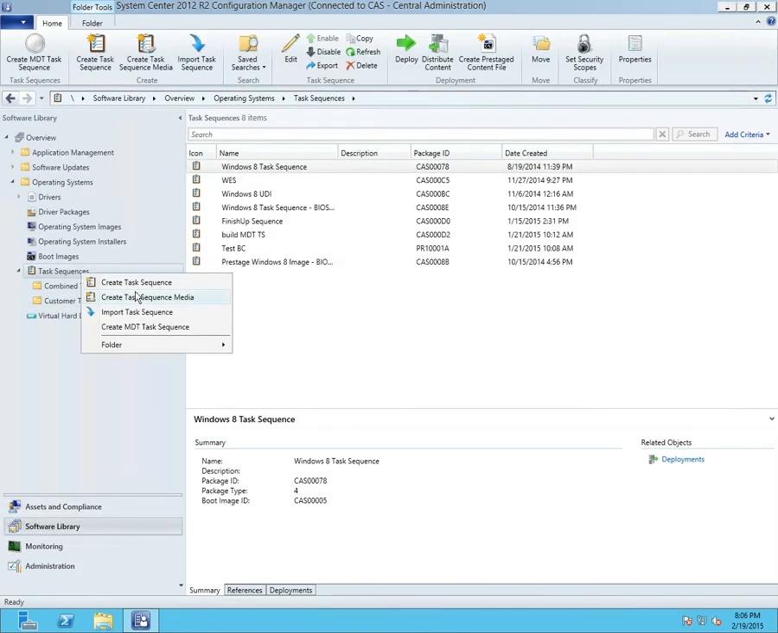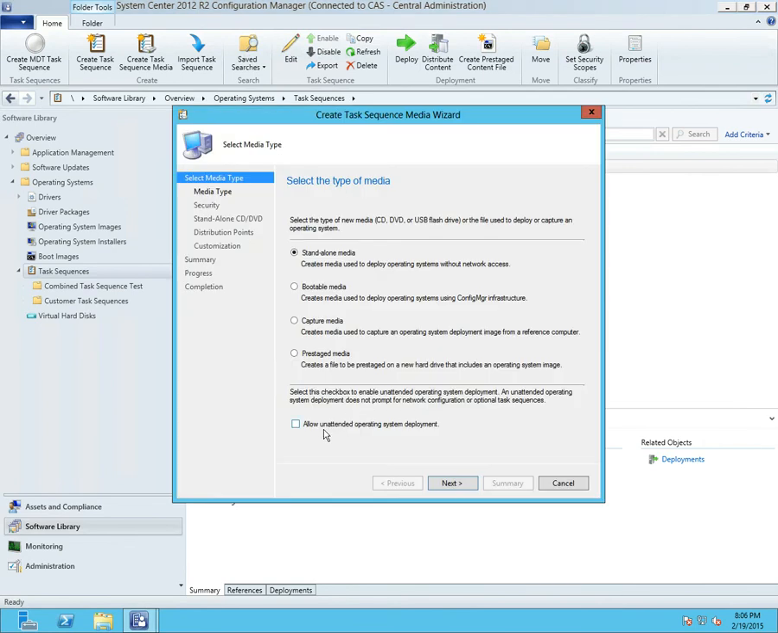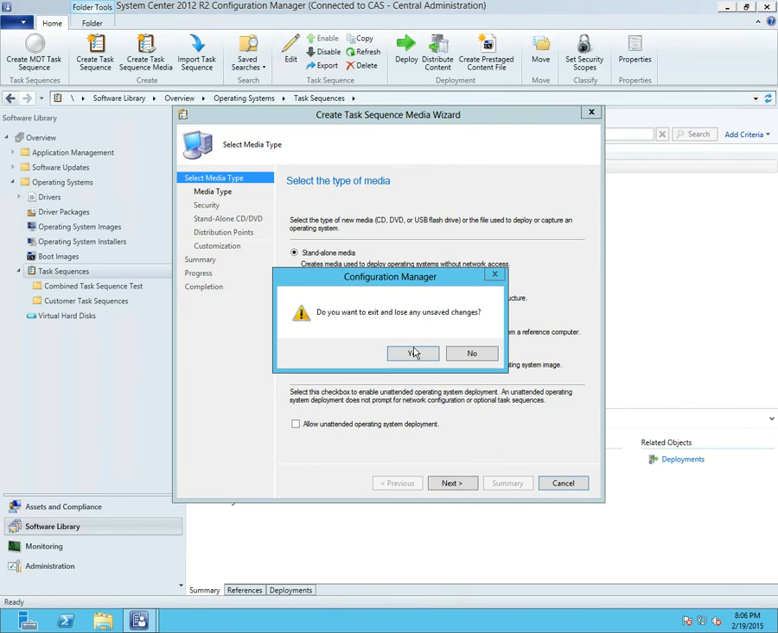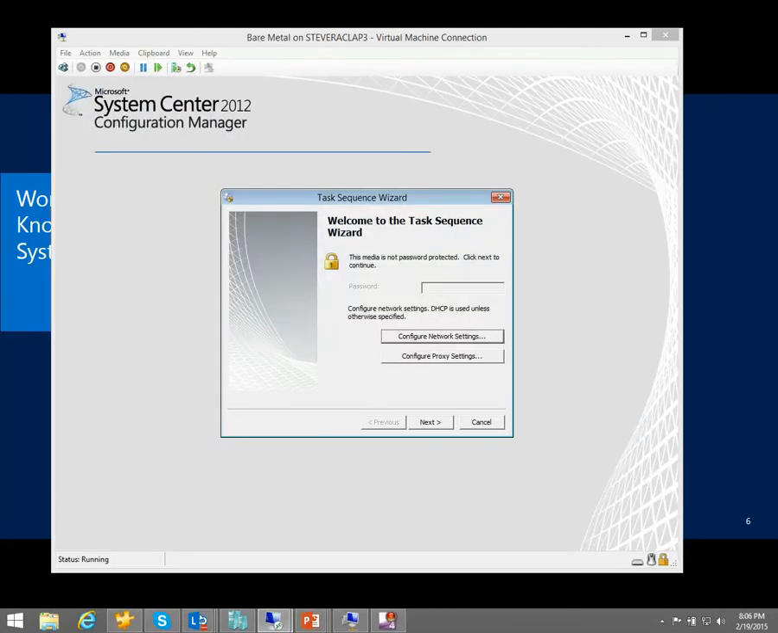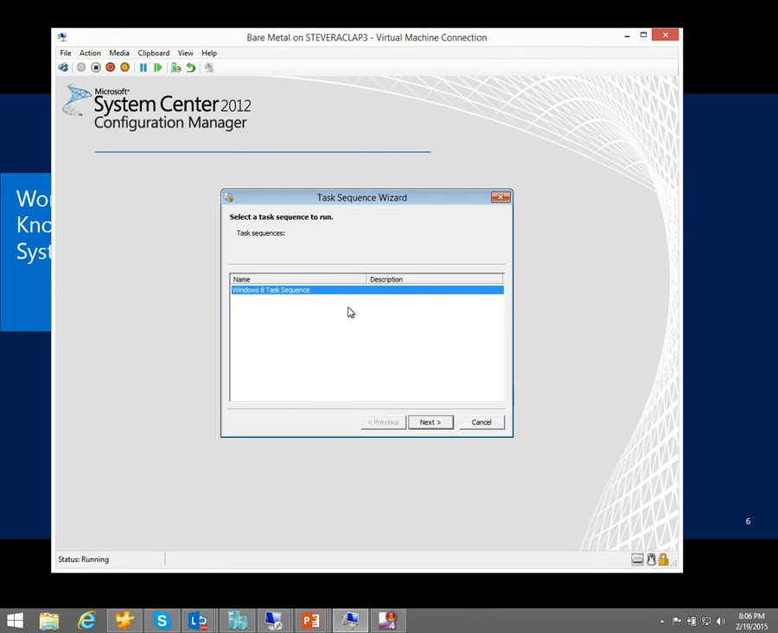So create task sequence media. Here is this option that you can tell boot media even to run unattended if there's something out there that's required. Right? So if this were required, I just wouldn't even stop at this window. I would run forward. But I don't have anything required here, so I'm going to click Next, and then I'm going to stop at this next window.